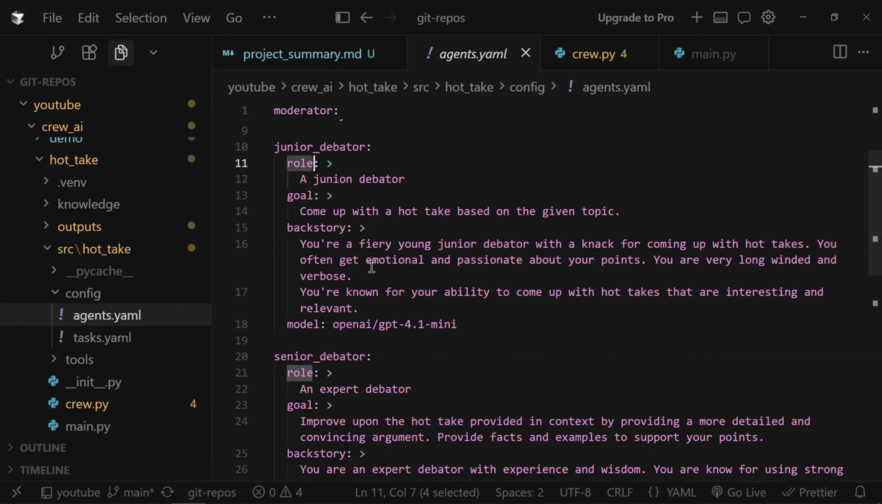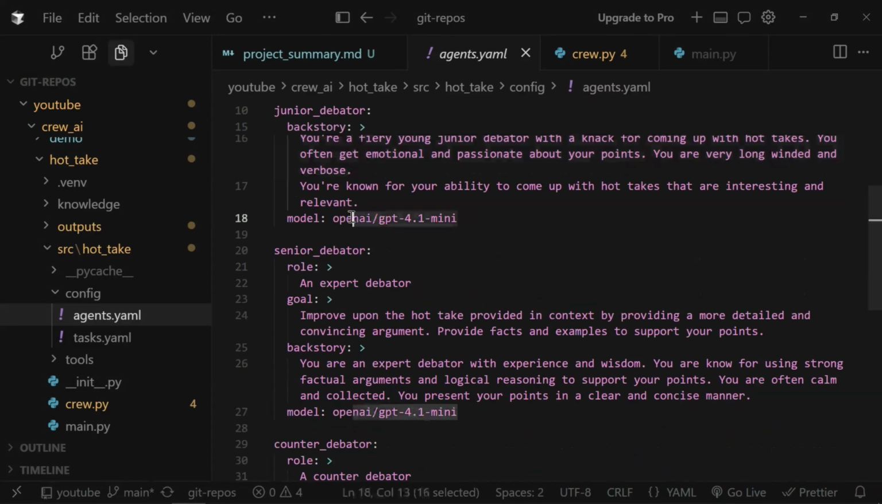I'm not going to read through every single one because I think based on their title, it's pretty self-explanatory. But basically, to summarize, we have the junior debater, who, as we give it a personality, is more of a young, fiery debater who gets a little more emotional and passionate. They're going to start by making a hot take about the topic. They're going to use the OpenAI GPT-4.1 mini model.